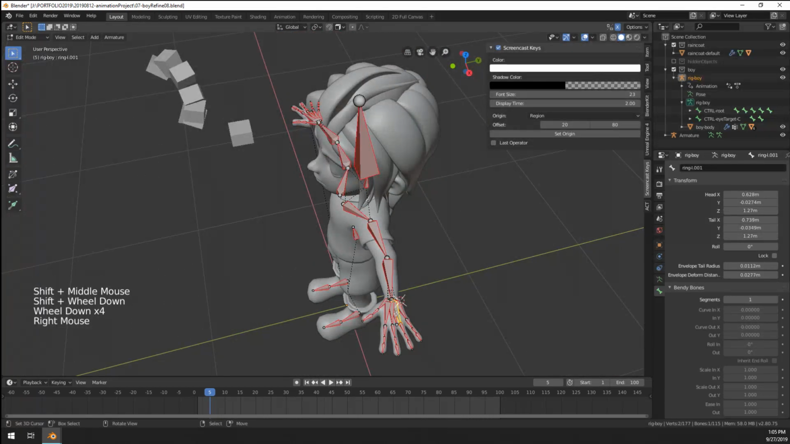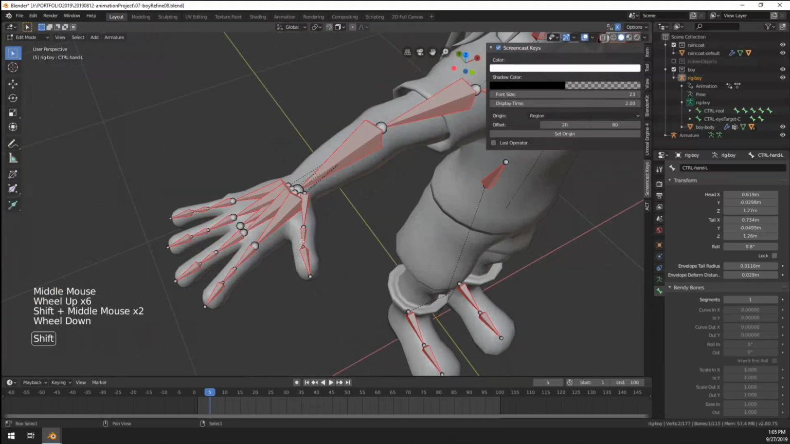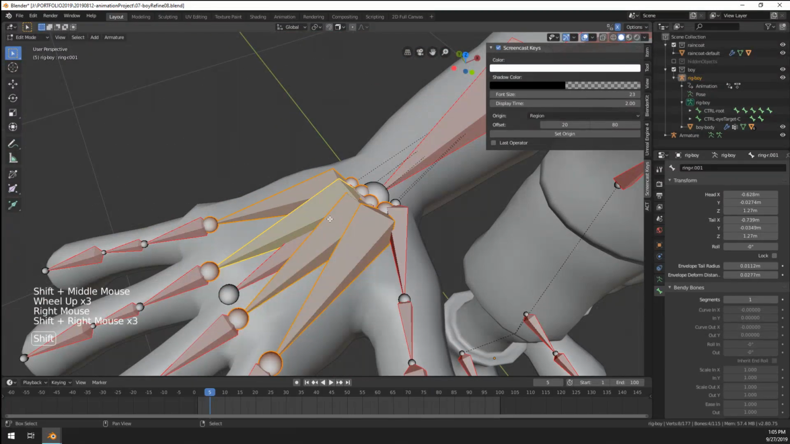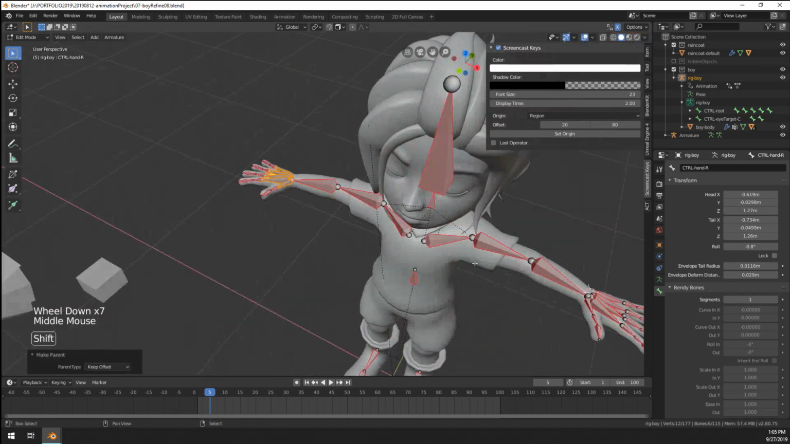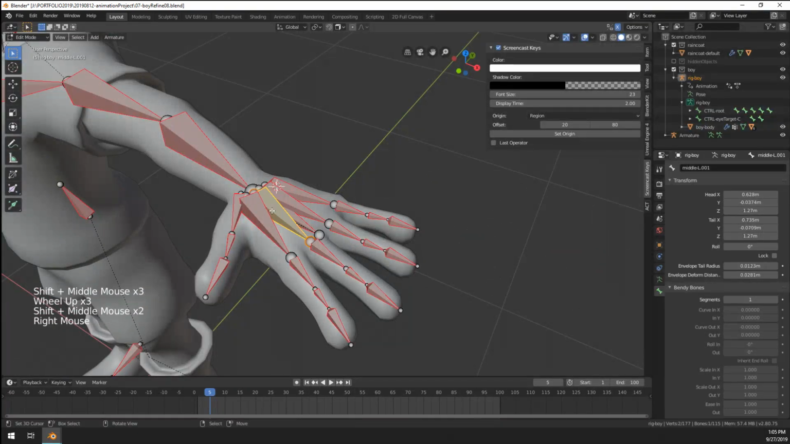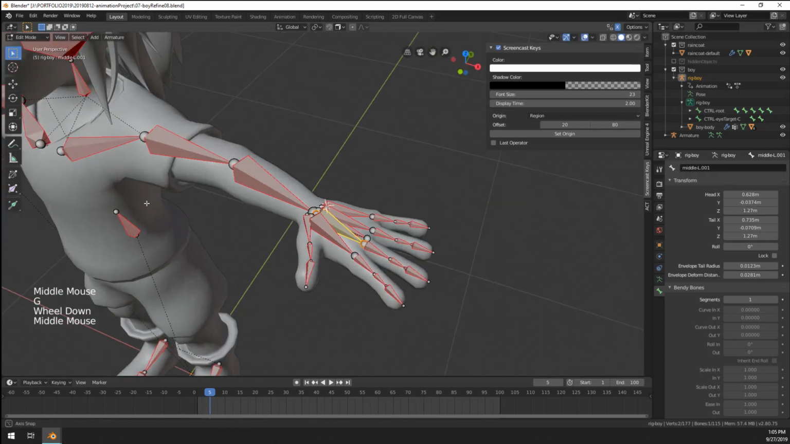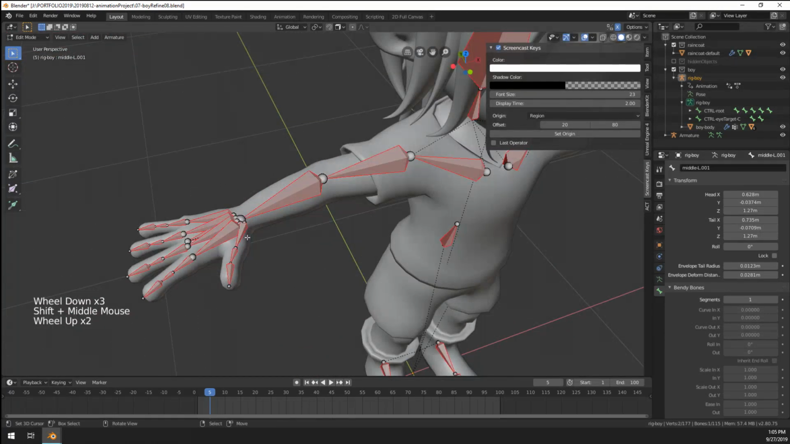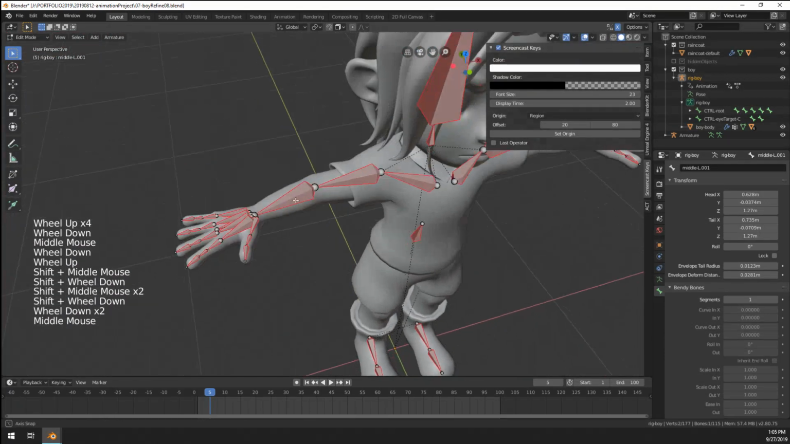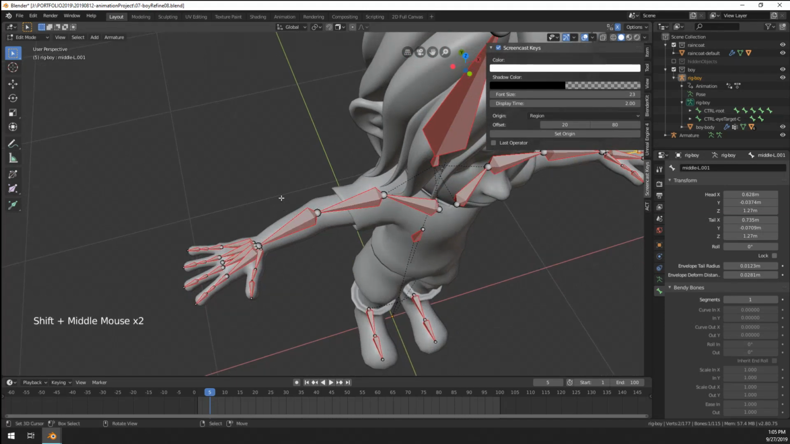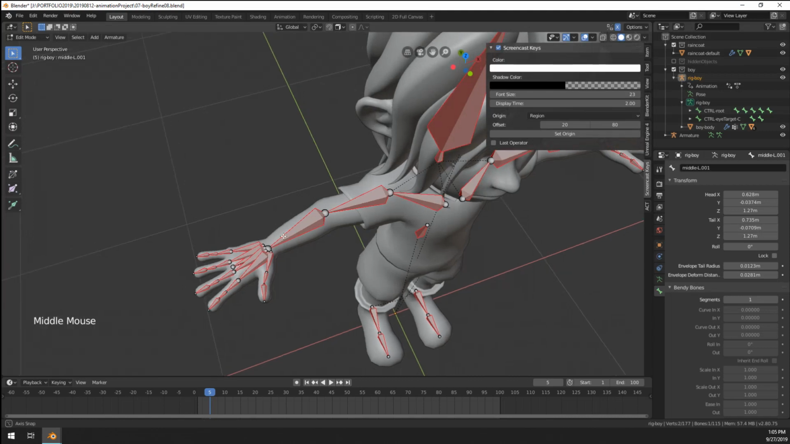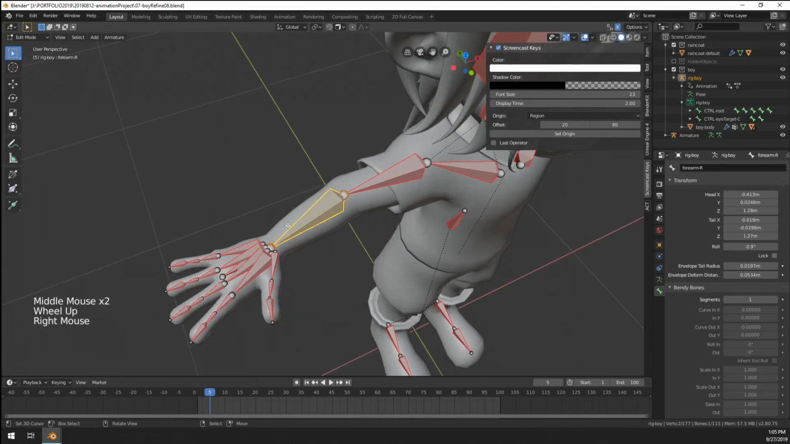So we're just going to rename that to CTRL-hand. All right. I want to select the roots of our fingers here and parent them with a keep offset to the hand. The same happened here, I suppose. Yes. So that does mirror. All right. Cool.